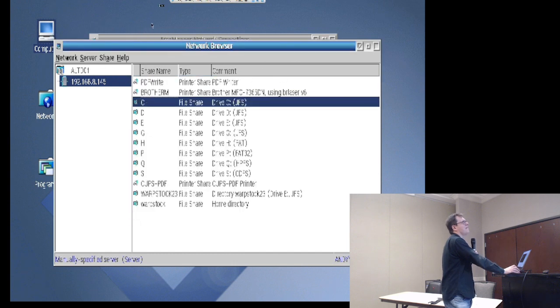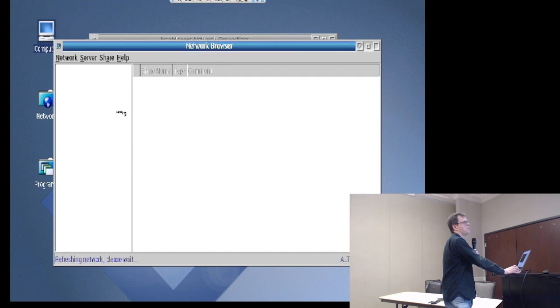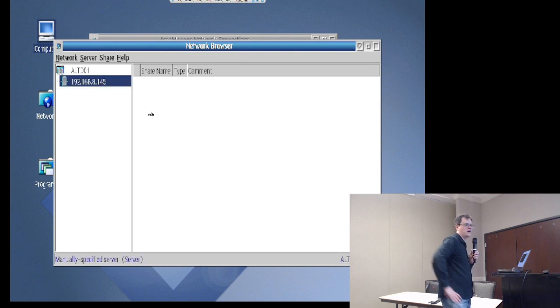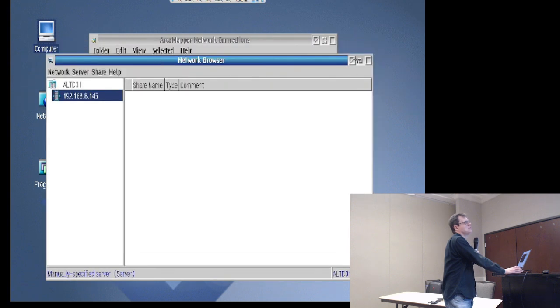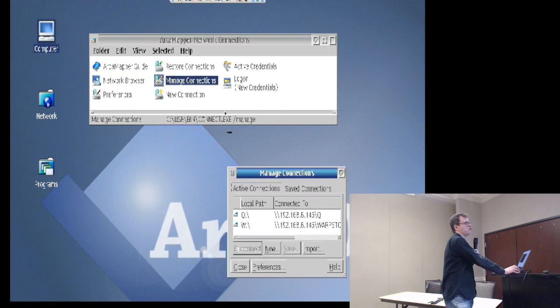So yeah, if I change to guest, let's see how much I can still see. So yeah, you have guest browsing turned off. So at least you do have some level of security. So that's why I'm not seeing anything. It's because I'm not authorized to see anything. So that's that. Let's take a look at manage connections because I want to quickly show you the save feature.